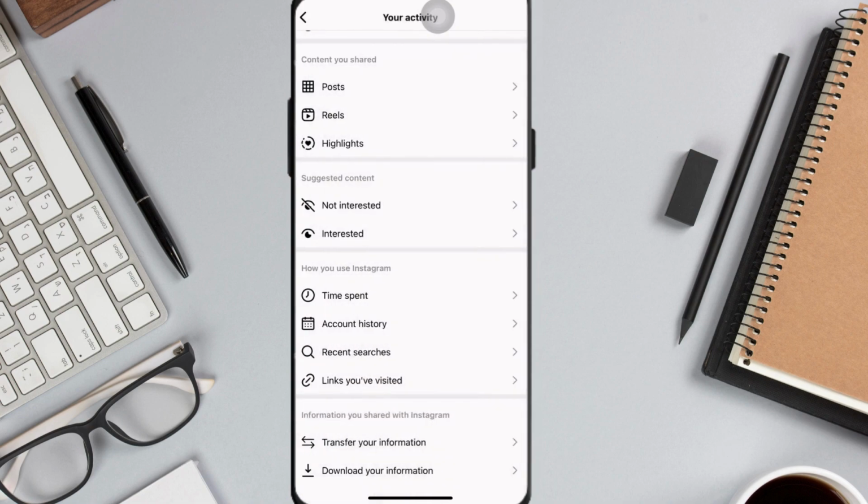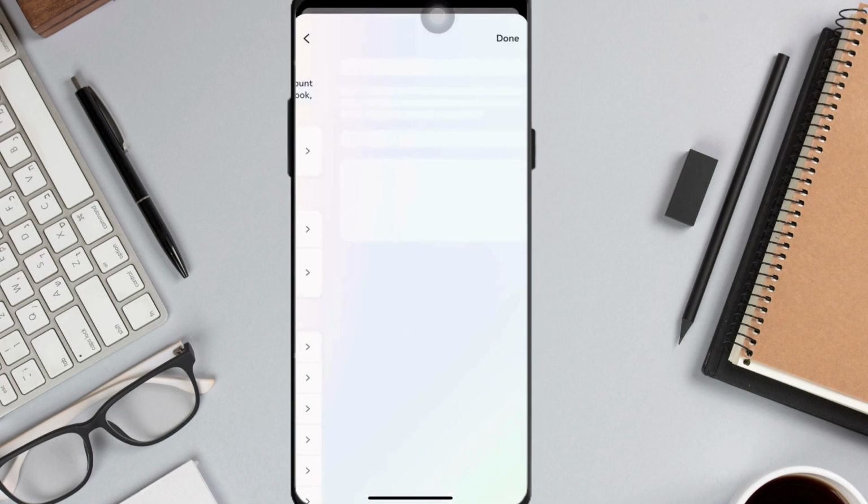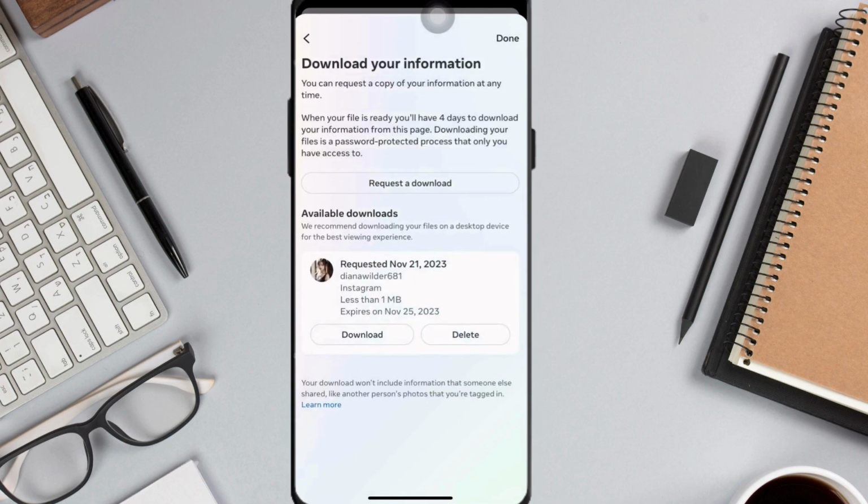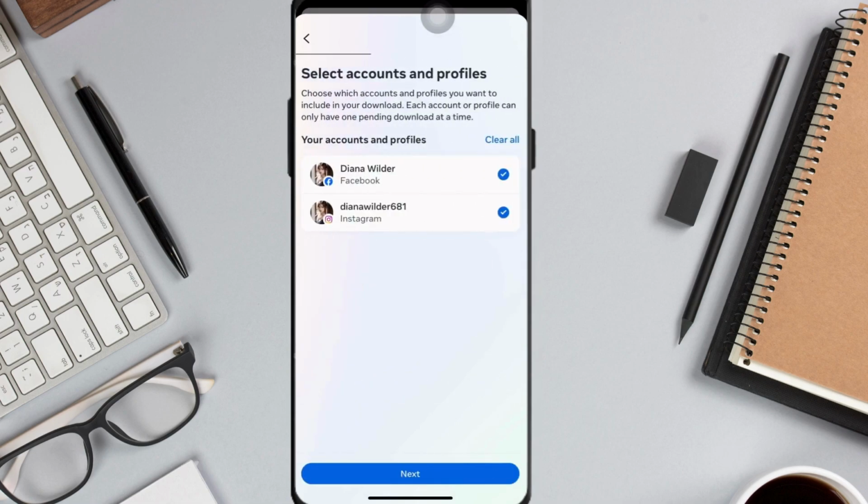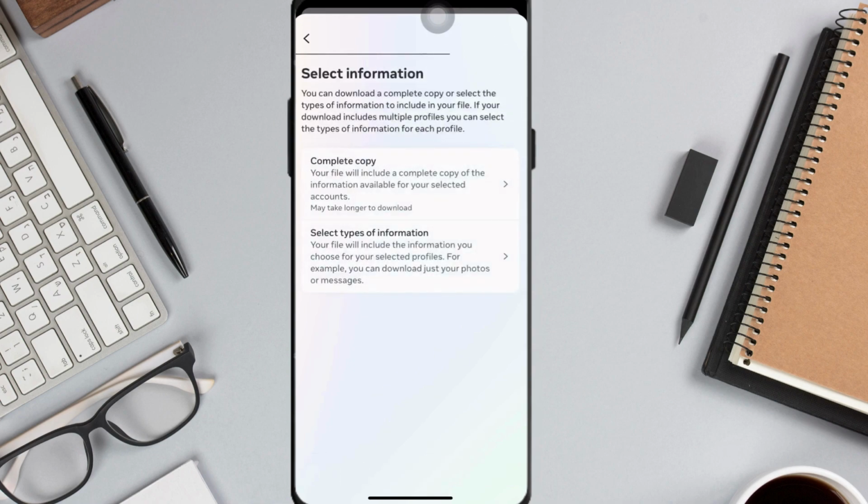And when you scroll down at the bottom of your activity, you will see download your information. And by clicking this, you will be able to request the download of everything that's in your account history. So just follow these steps that I'm showing you right now, and then choose your Instagram account.